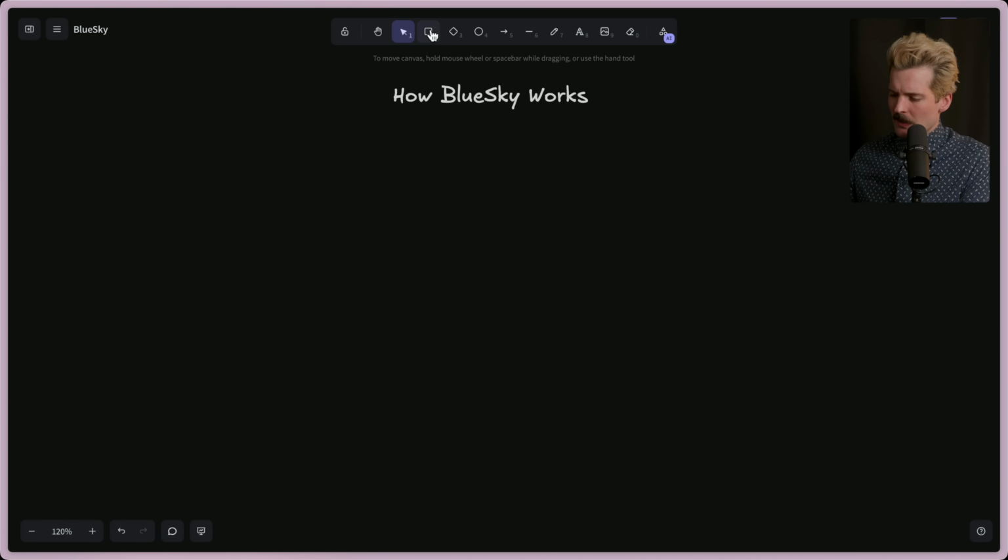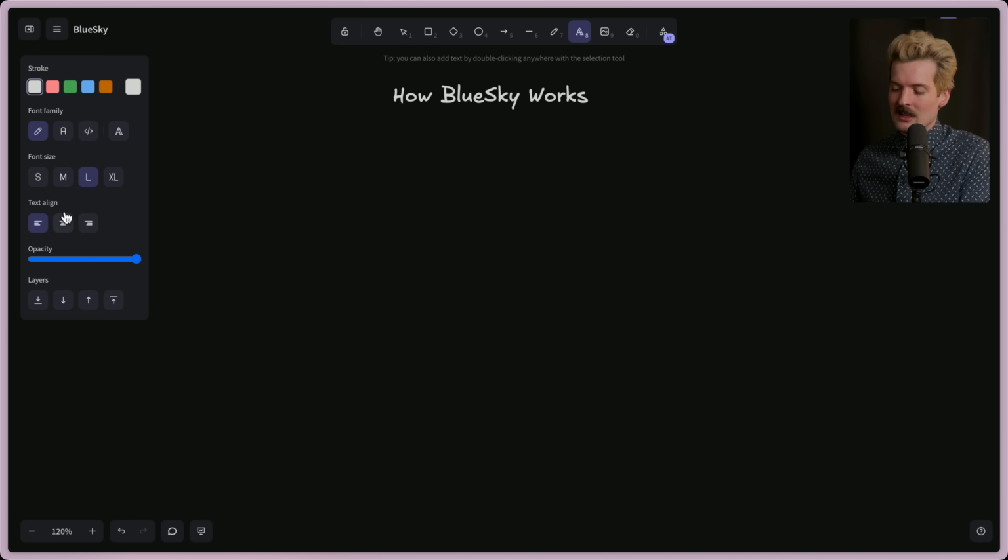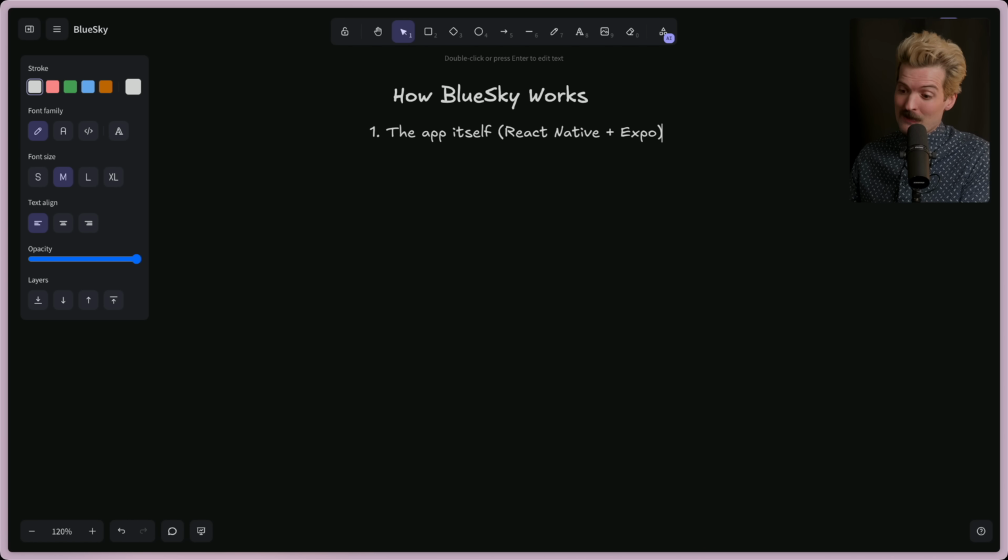I want to break apart the 3 pieces that contribute to Bluesky so that we can look at them and talk about them in a more direct way. The part that you guys are probably thinking of when I say it's an open source app that just hit #1 on the App Store is the app itself, which in this case is a React Native app using Expo, both for native on iOS and Android, as well as for web, which has really interesting pieces to dig into.